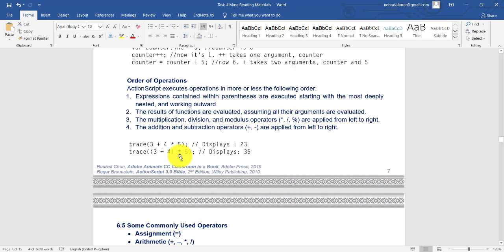If I have parentheses and multiplication, the parentheses have higher priority than multiplication. Because of that, for these two statements I have different output. In the first example, multiplication will be executed first, so 4 multiplied by 5 is 20, plus 3, then 23. Here, parentheses have high priority: 3 plus 4 is 7, then multiplied by 5, it will give me 35. So please, you need to read these priorities, which one has high priority and which one has lower priority.